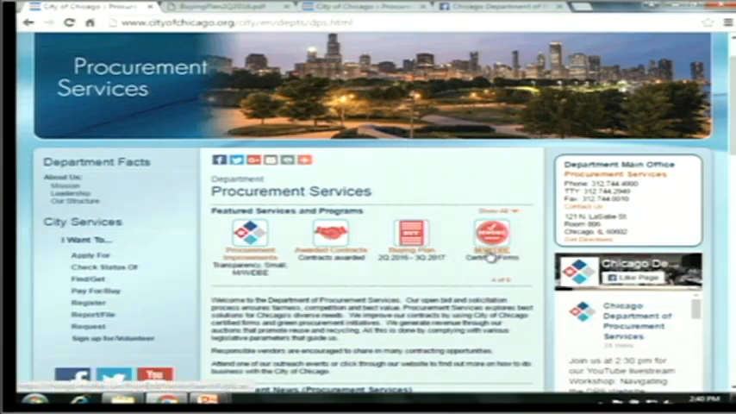So the fourth element is our directory, for our certified firms, our MWDBE firms. We'll go a little bit deeper into this as well. You can search and find certified firms by different categories, name, that sort of thing. So one thing I want to tell you about is our website.